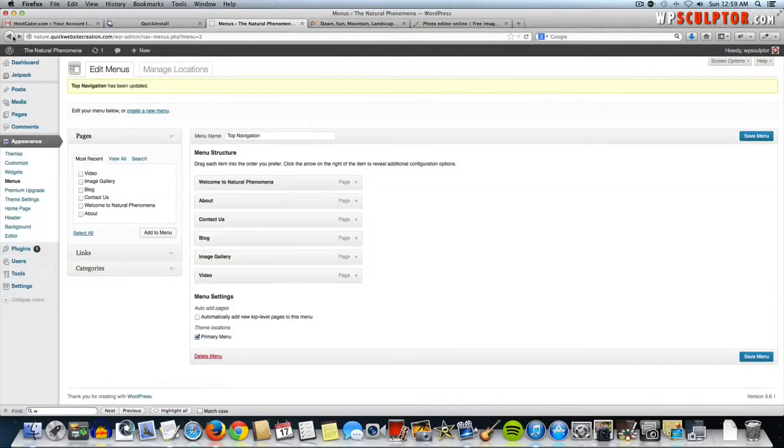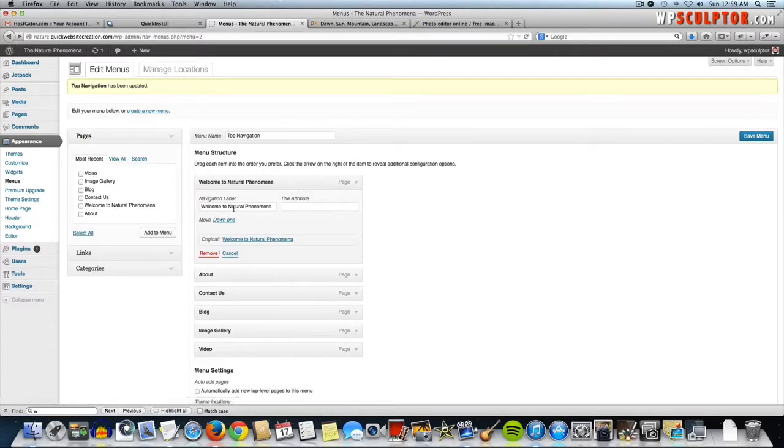So let's go back, and to change the title of your menu item, this is it, by default it takes on the title of the page. But to change the title, for example, I want Welcome to Natural Phenomena to be called Home in the menu. So I'm going to click on this little arrow, and right here I'm just going to double click that to select all of the text, and I'm just going to rename that Home.